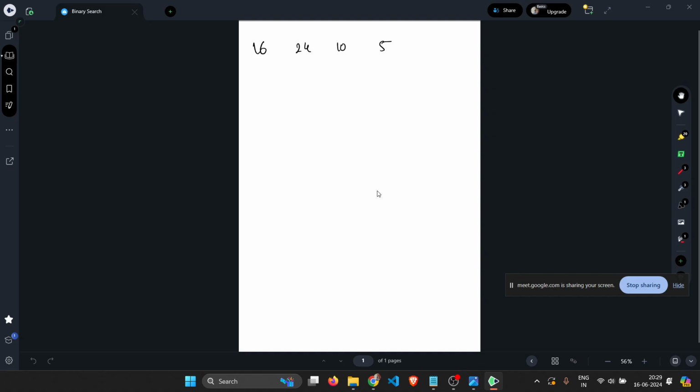So this is the current array. After the next step, the GCD of these two is 8. These two, how much is the GCD of 24 and 10? I think 2, and 10 and 5 is 1. So in the next step it becomes this array, and in the next step it will become 2, 1. So it's one step, second step, and in the third step it will become 1.